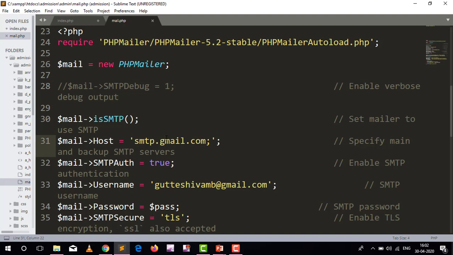In my case I am using smtp.gmail.com. This is the server we must configure here. Then the authentication mode, set always to true. Then the credentials of the mail account, username and password. I have created a username and I have set the password here also.